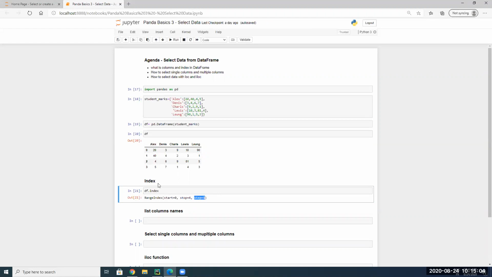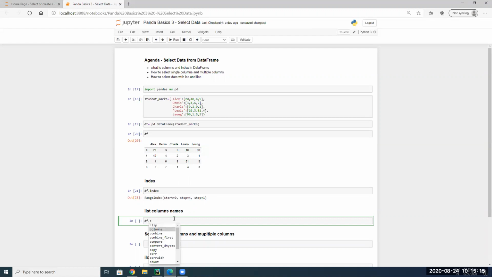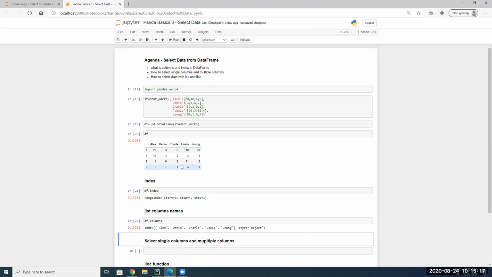Now exactly similar to the index, if we had to find out what the columns in the data frame are, we could do this using columns. This will list down all the columns in your data frame. So if you look at the output of this df.columns, it is displaying all the columns of your data frame.